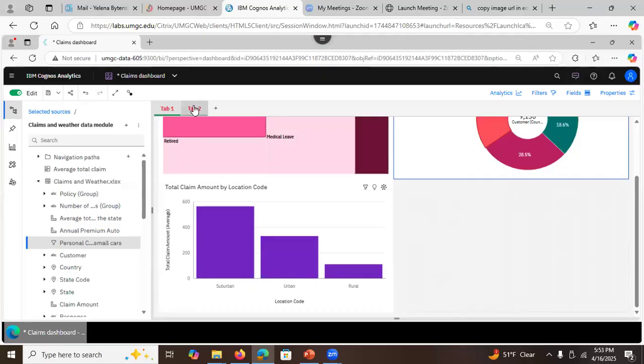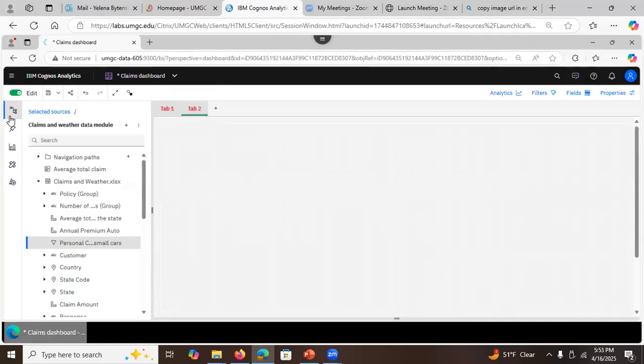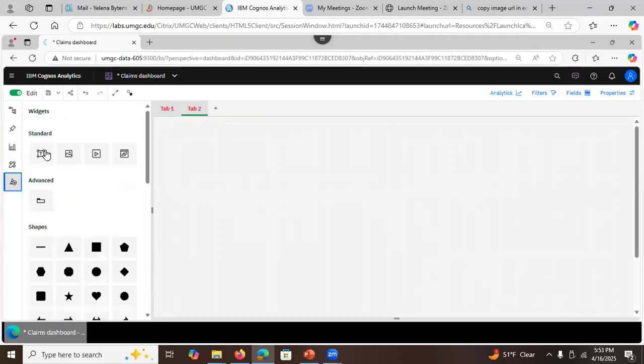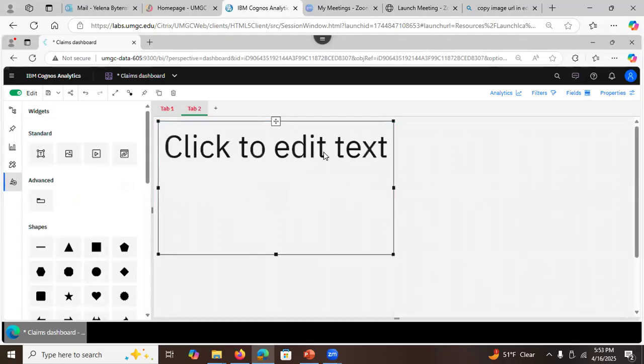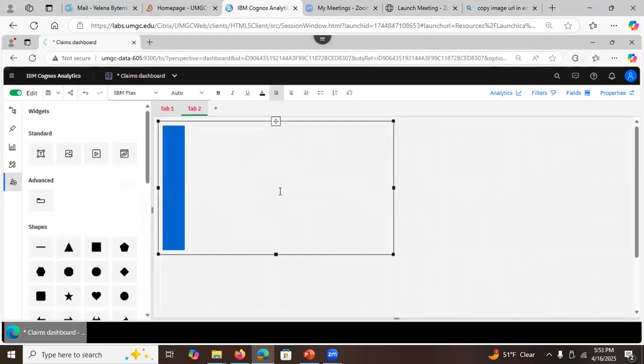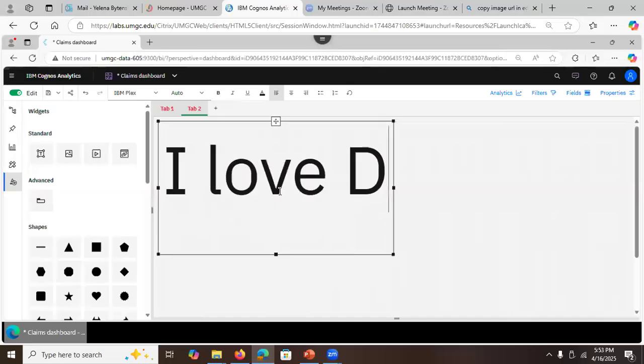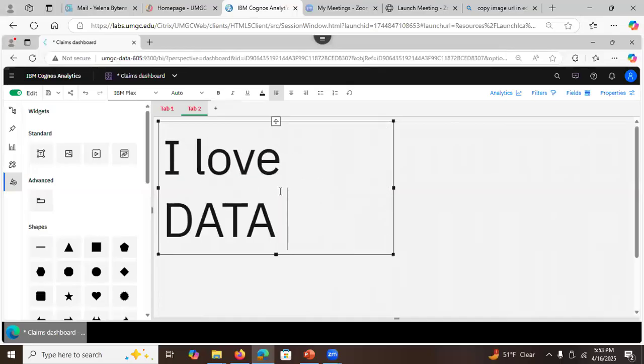Also, you have widgets. So I'm going on the second tab and I'm gonna add something like, see here, widgets, it's a text box. I just drag and drop the text box and I'm gonna type something. I love data 605, but do not tell anything to my 650 students because they're gonna get jealous, okay? Do not tell my data 650 students that I tell you I love data 605.